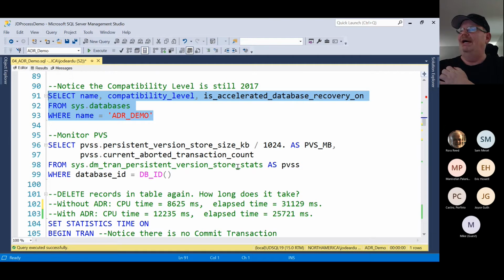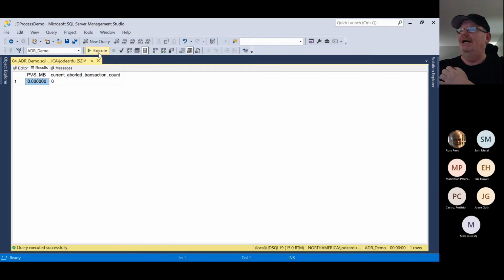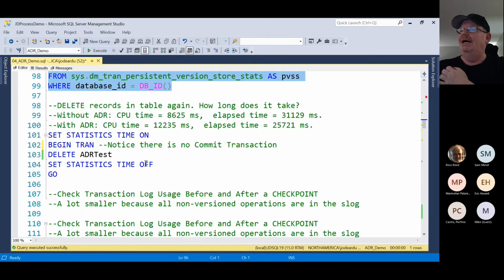And here's a new dynamic management view, persistent version store. So I can see the size of my persistent version store. Again, you could borrow my code from my GitHub. Currently, the size is 0. There are no aborted transactions because I've not done anything with ADR yet. I just turned it on.